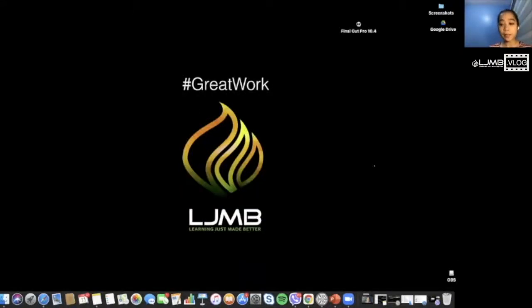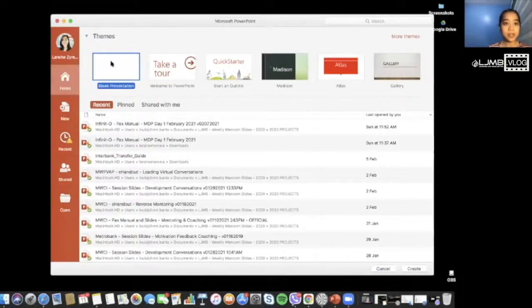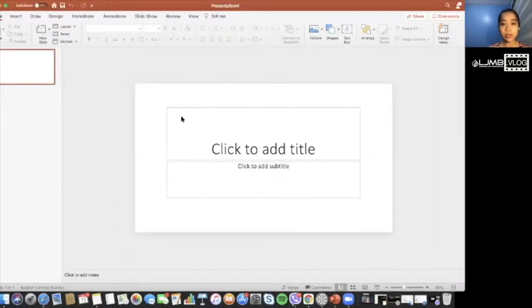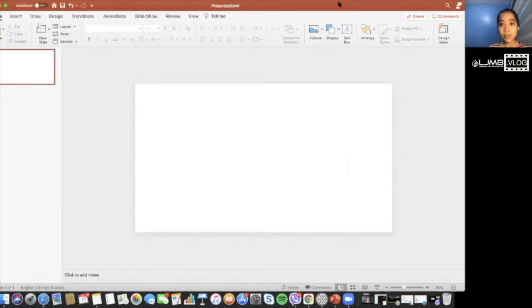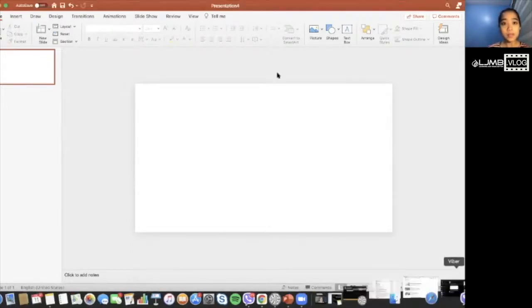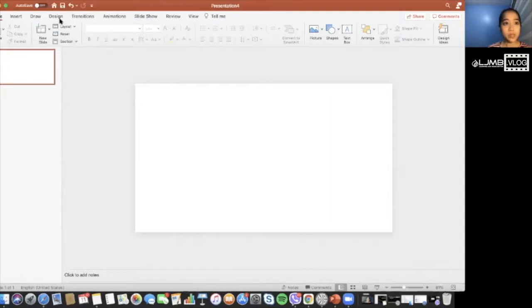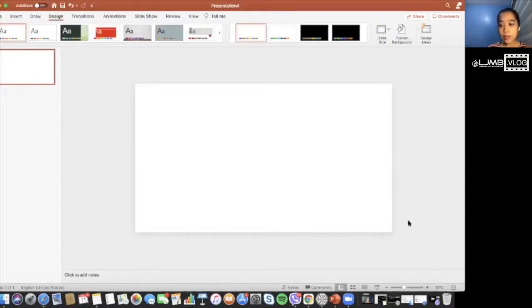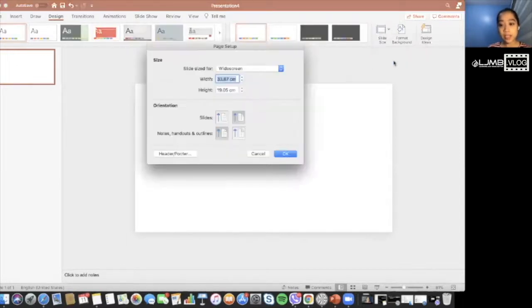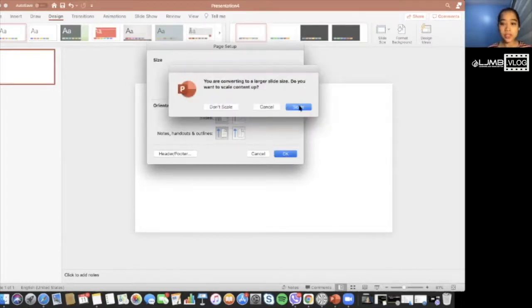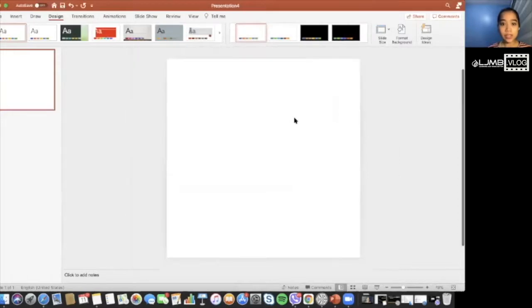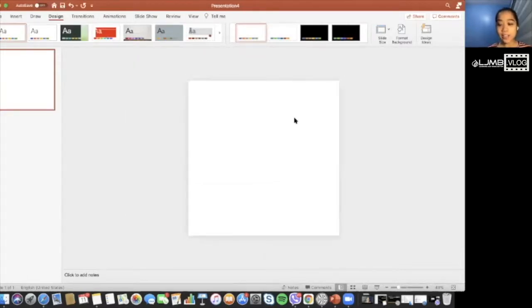So first, let's open PowerPoint, a blank PowerPoint, and then we're going to resize this into a square. So let's go to design, and let's go to slide size. So design, slide size, page setup, and let's just copy and paste this size. So the width and height are both equal, then just click scale. And there you have it. We have a square size slide.